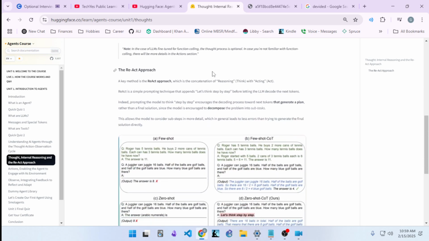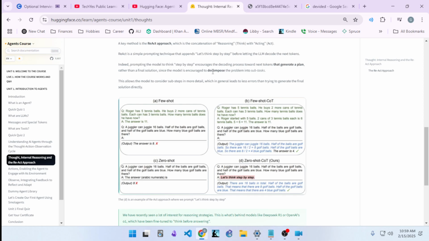The ReAct approach. A key method is the ReAct approach, which is the concatenation of reasoning, think, with acting, act. ReAct is a simple prompting technique that appends "let's think step by step" before letting the LLM decide the next tokens. Indeed, prompting a model to think step by step encourages the decoding process toward next tokens that generate a plan rather than a final solution, since the model is encouraged to decompose the problem into subtasks. This allows the model to consider sub-steps in more detail, which in general leads to fewer errors than trying to generate the final solution directly.